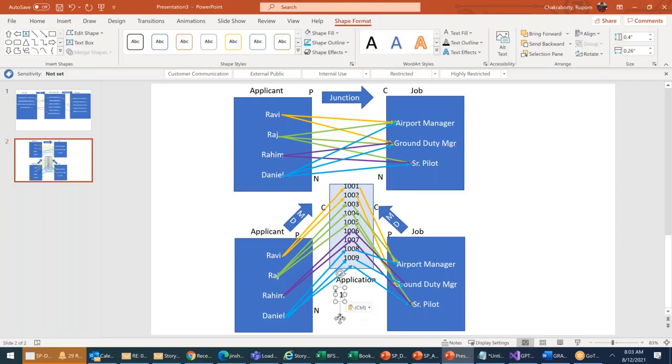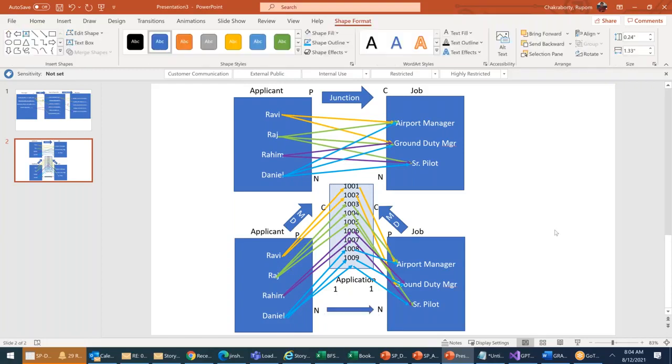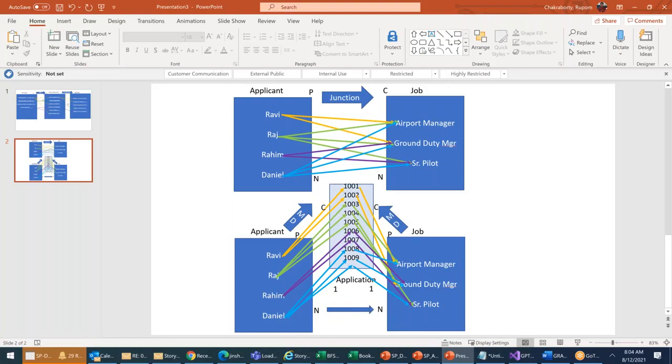Again, how many lines are going out for each record? 1. How many lines are coming inside in the other object? See, airport has 3 lines, ground duty has 4 lines, senior pilot has 3 lines. N. Finally, you see what I'm getting? N:1. That means whenever I add n:1 plus 1:n, I'm getting n:n.